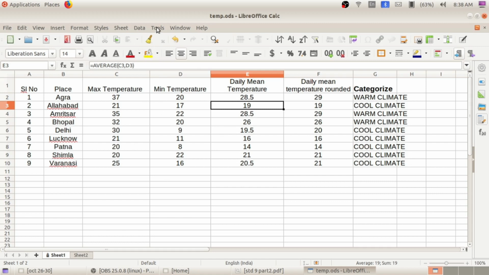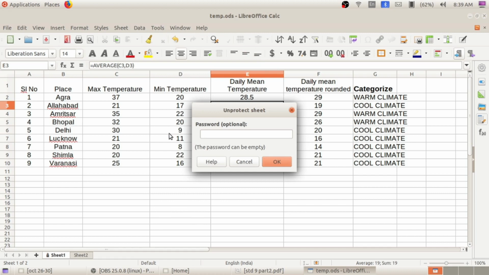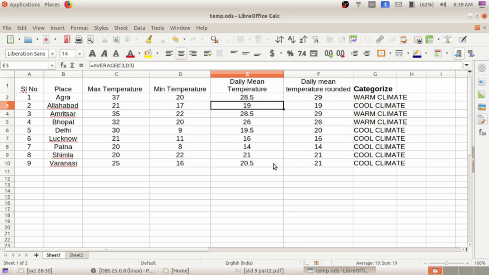How do we remove that password? Again go to the Tools option. Again click on Protect Sheet. Here you can see a tick mark on the Protect Sheet option. Don't select Protect Spreadsheet, only Protect Sheet. We only need to protect this particular sheet. So again click on the Protect Sheet option, then enter that password and click on OK, which means unprotect sheet. We are going to remove that protection. So click on OK. Then we can add any details. So this is the last and final activity, protecting the sheet.